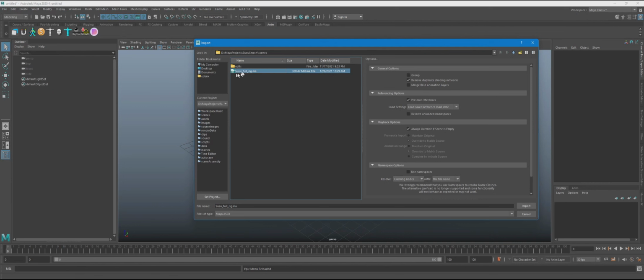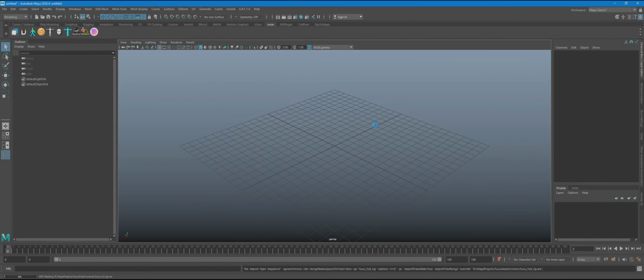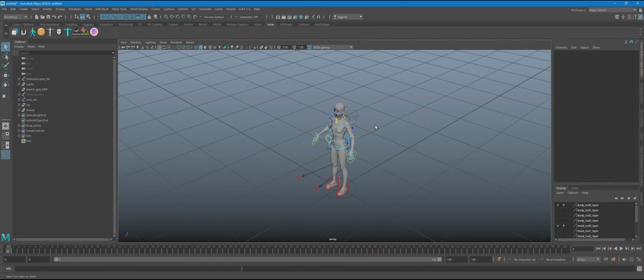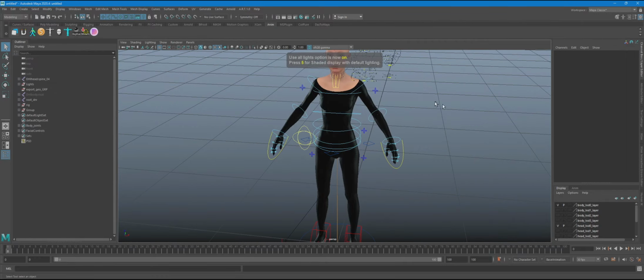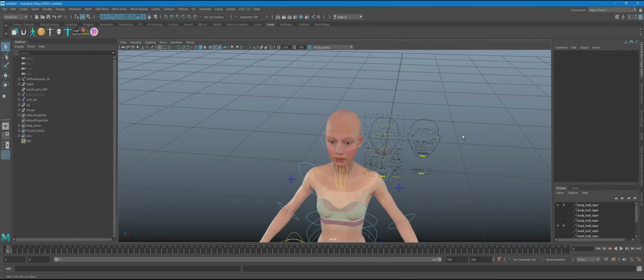We'll import the Metahuman rig, and we won't use namespaces. That's important. We want to resolve clashing nodes with the file name, but we don't want to use namespaces. And the reason for that is because the poses that we've created in Studio Library will not apply if we have a namespace, since they were created without a namespace, which is counterintuitive for animators. Typically we're used to referencing in things instead of importing them, but in this case it's okay, we can import.